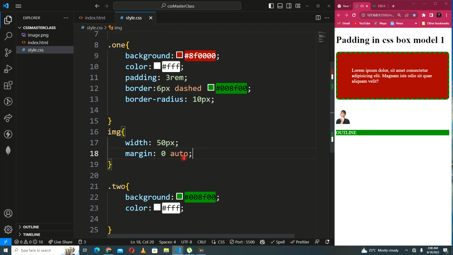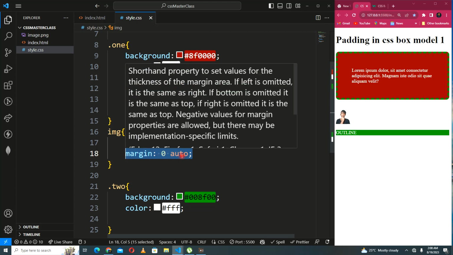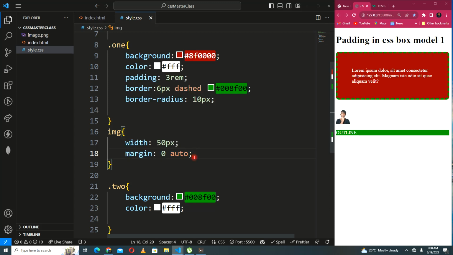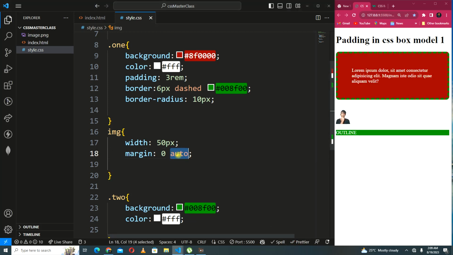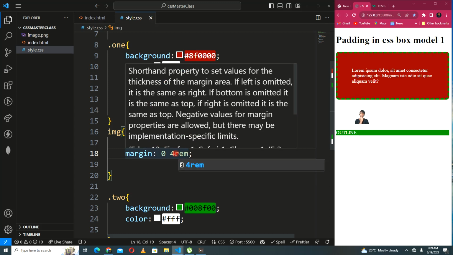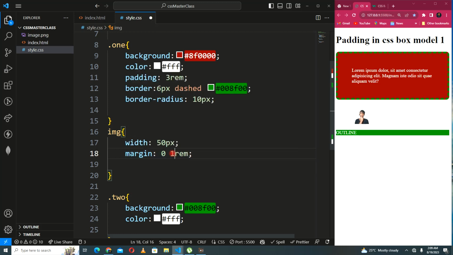Okay, so let me just leave this. So you can also move away. Let's do 4 rem and see what happens. Okay, beautiful. We're moving closer. So do 10 rem. I think that's okay.